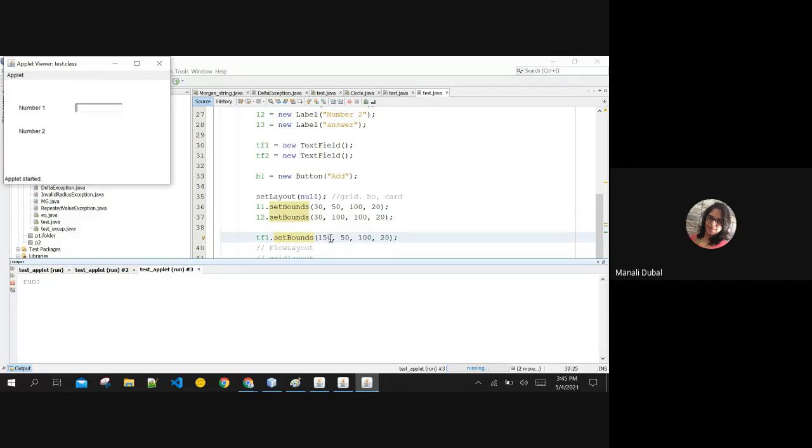I think when it was 100, it was overlapping the previous one, because number 1 is already having 100 as width, right? So maybe it was overlapping. If I keep this as 150, it is working fine. Okay, that is good for me.